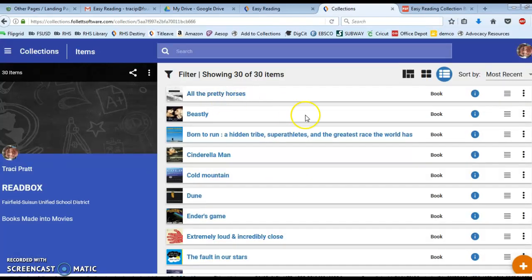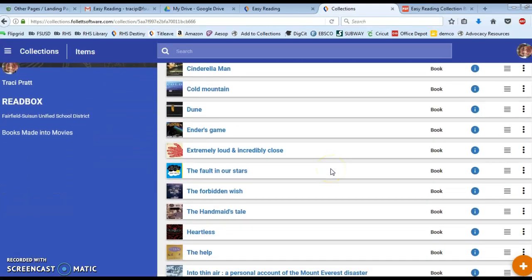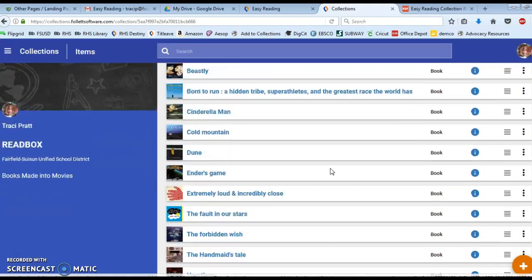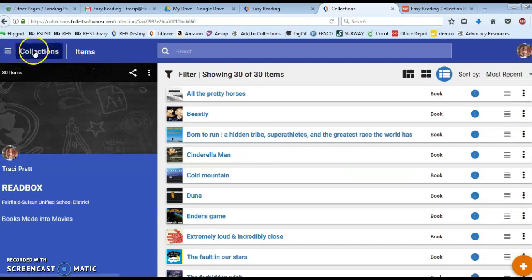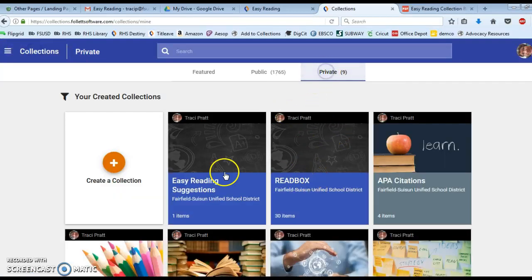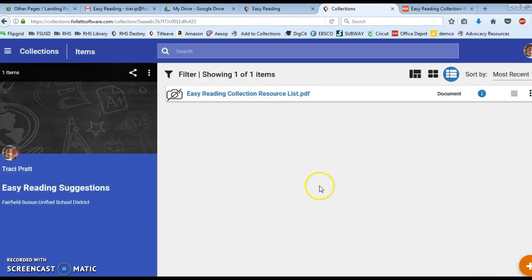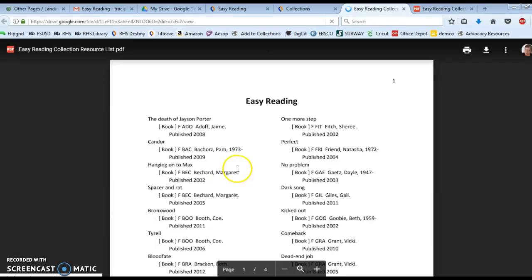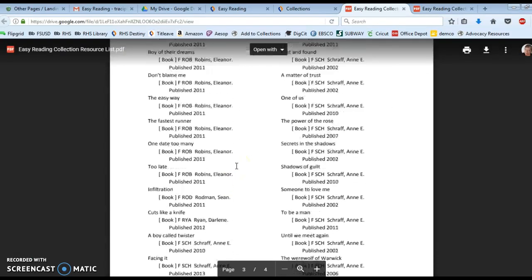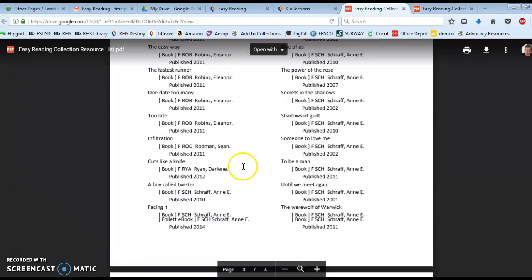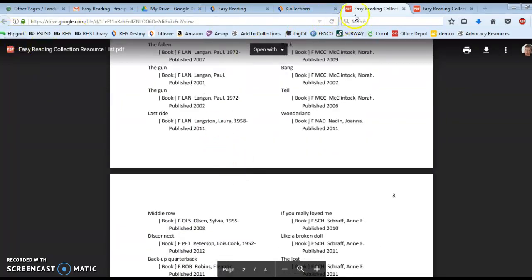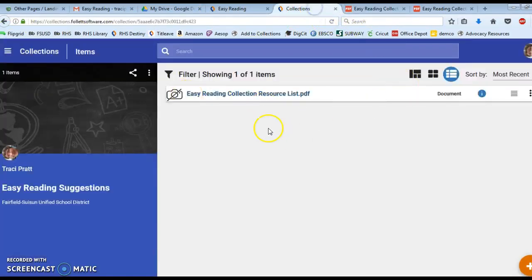In Readbox, I imported my books to a movie list, and I've got 30 catalog links. For my easy reading suggestions, though, I had 100 items, and instead I just have a list of all of the books on my list, which was like 100 books. It is not 100 catalog links.